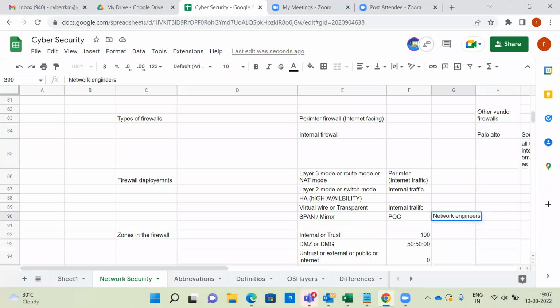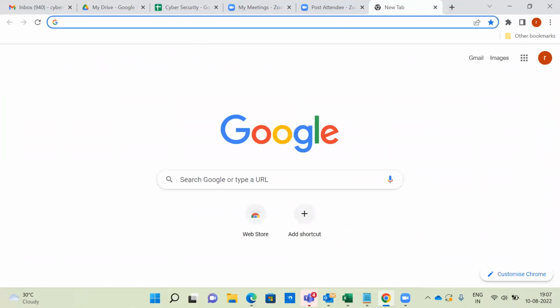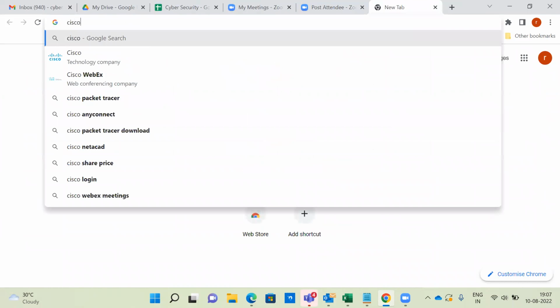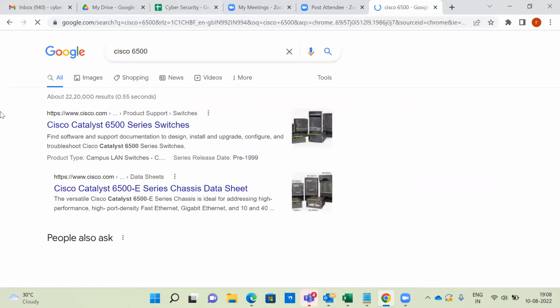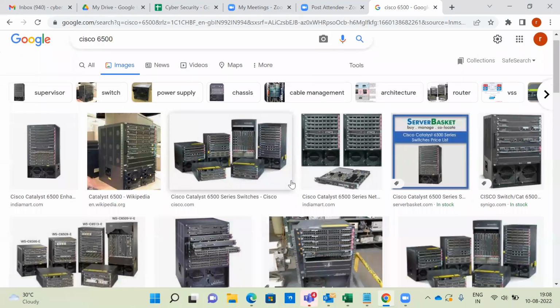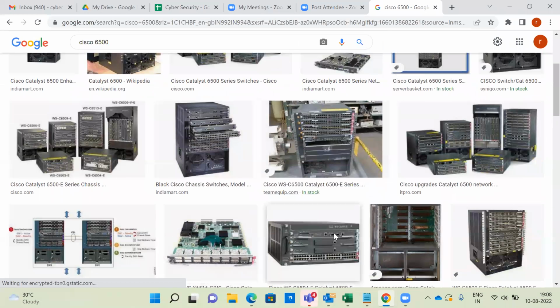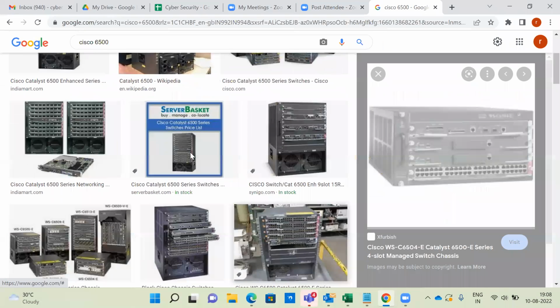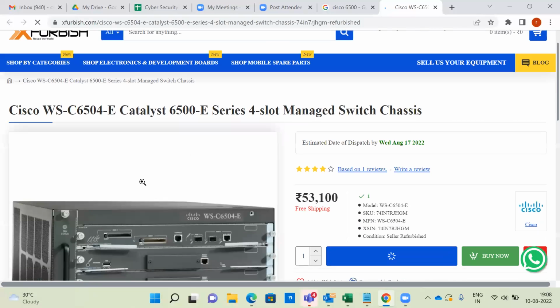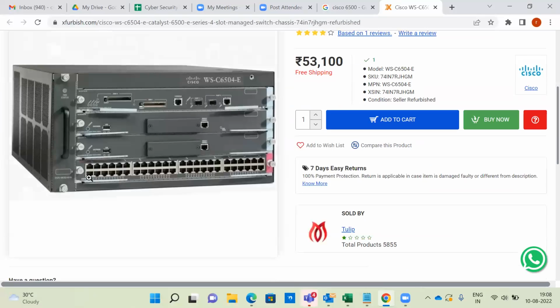So normally, what is meant by this span or mirror method? It's copying of the traffic. For example, you can see the Cisco 6500. I will go to images and you can see this is one of the switches. This switch will maintain, suppose, the entire traffic of the organization. You can see here so many interfaces are there.